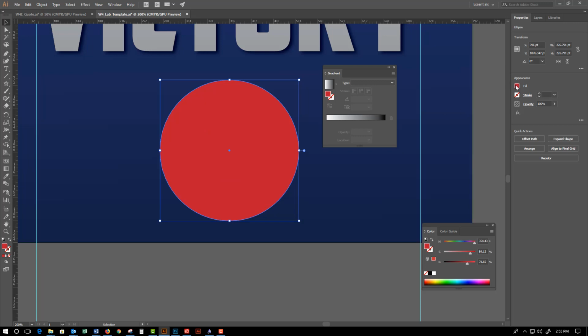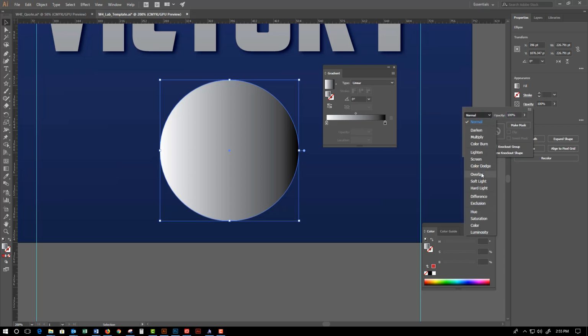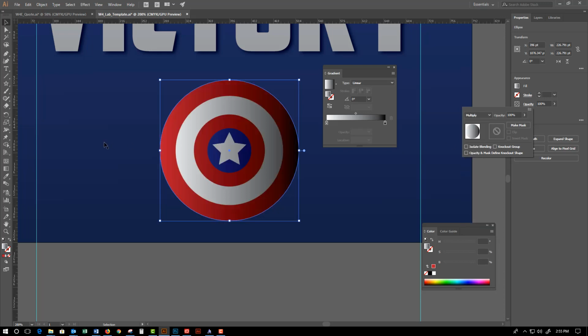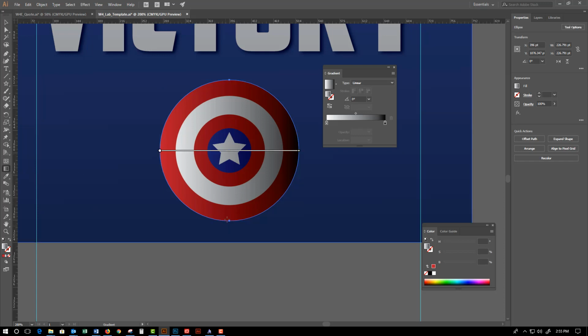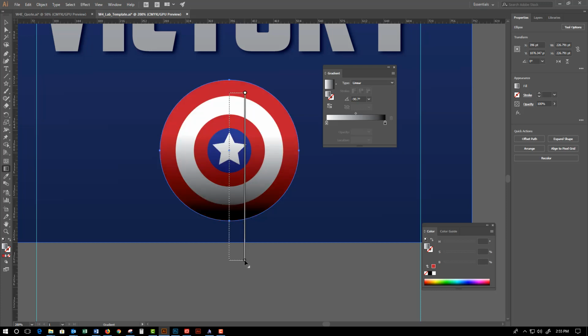Then you want to find a gradient fill. Click over here, choose that black and white gradient fill. Then go to opacity, click that, and set this to multiply so the shield has a shadow. Then adjust the direction of that shadow. Make sure that your fill is in the front. Grab the gradient tool, which you learned about this week, and we'll put the shadow at the bottom of the shield so it gets a little darker near the bottom. That looks pretty good.